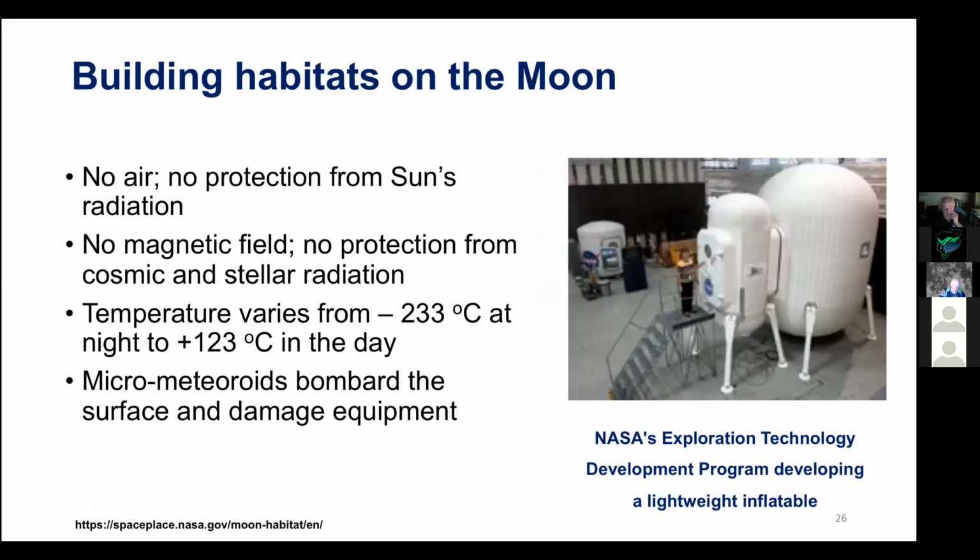So, building habitats on the moon. Let's just say we can get to a point now that we can overcome the challenges of growing crops in regolith. Where are we going to grow them? And of course, as we all know, there's no air, no protection from the sun's radiation, no magnetic field, extreme temperature variation, and micrometeoroids. Micrometeoroids make life rather difficult. And NASA is developing this lightweight inflatable pod, if you like. So it's not inconceivable, perhaps, that we see these types of environment on the surface of the moon. But nevertheless, I think it's still got some way to go.